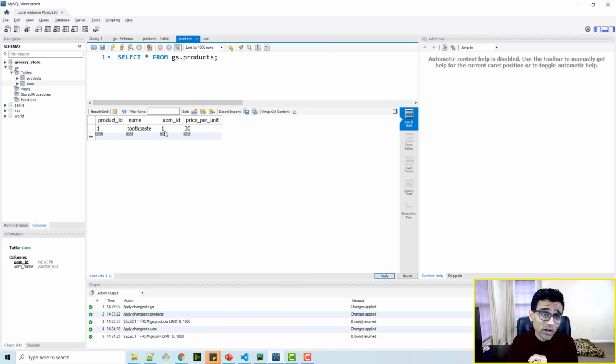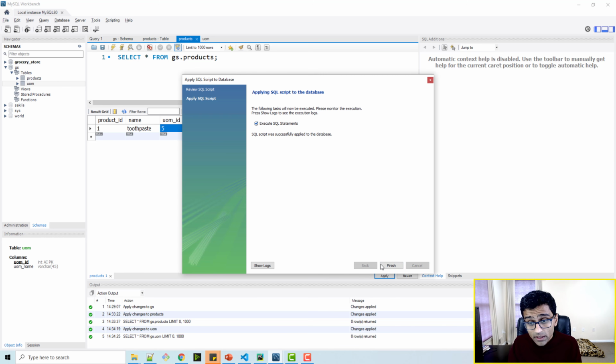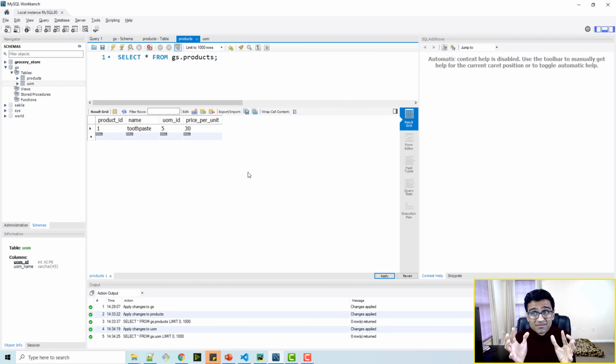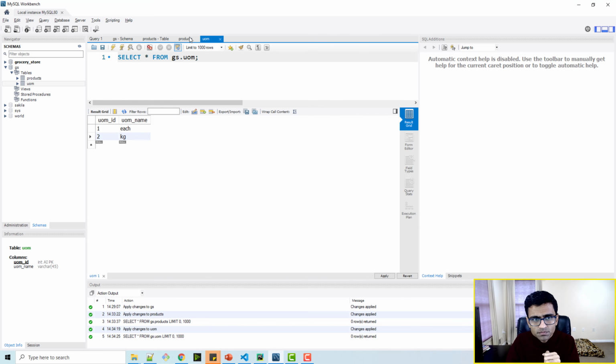But what if someone enters a wrong UOM ID? Let's say 5. It worked because the tables don't know the relationship between each other. So we have to set up those relationships using a foreign key. If you know SQL fundamentals, you know foreign key. That is its purpose: it will link the columns from two tables, and you can do validation. So I don't want this 5 UOM to be there because the valid UOMs are 1 and 2.